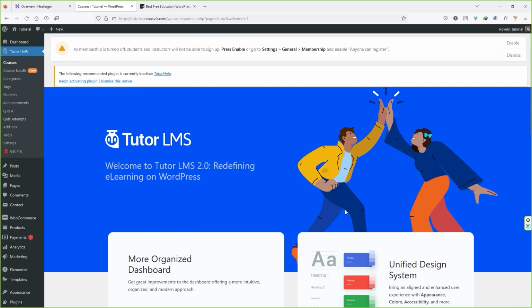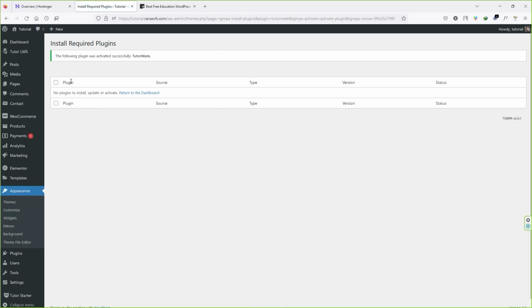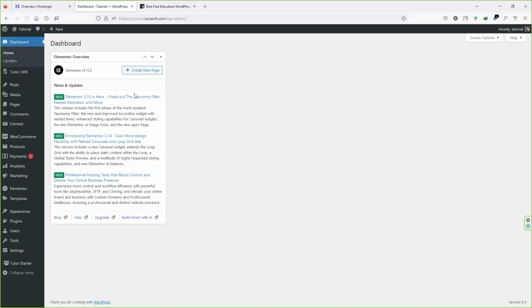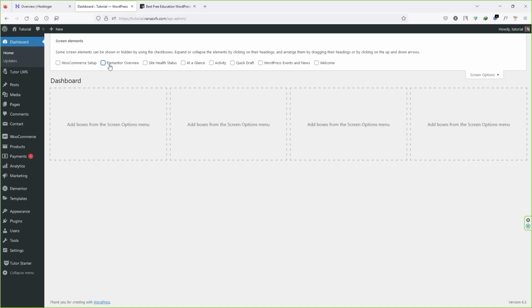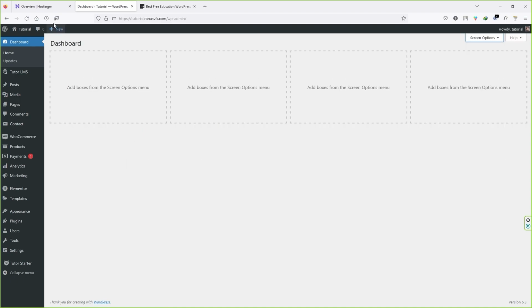Okay, so once we finish setup, this message right here says this plugin is inactive. Let's begin activating the plugin. All right, the plugin has been activated. Let's click on Return to Dashboard. I'm going to remove this element as well, the Screen Options. Now let's visit your site once again, and now let's see.